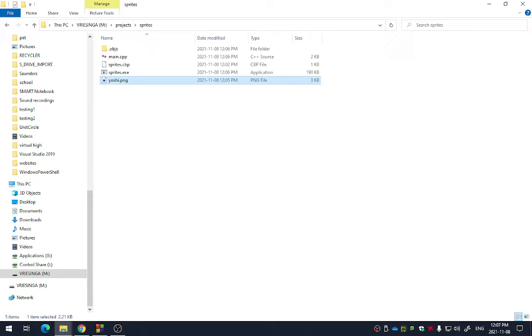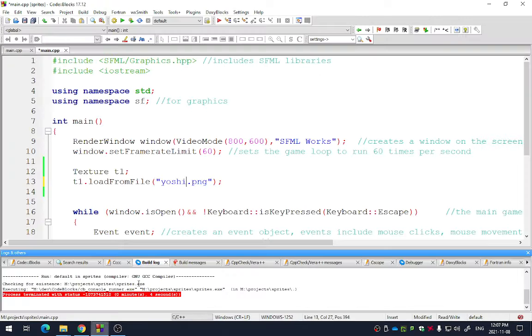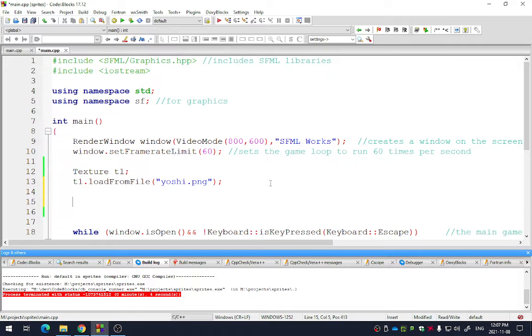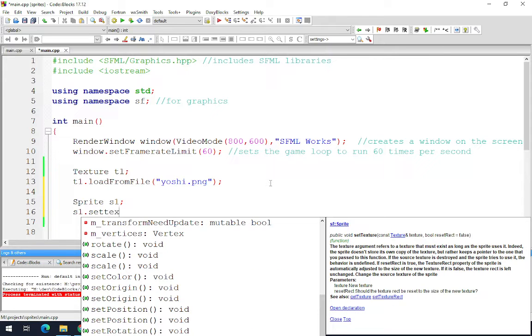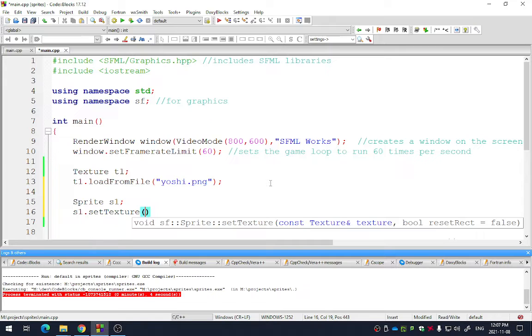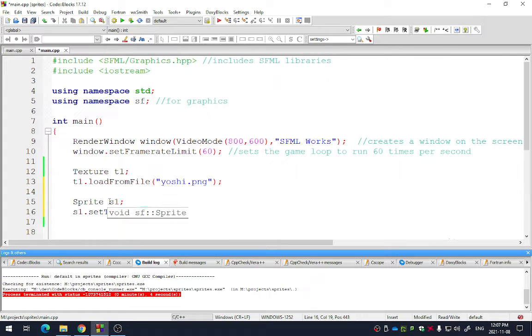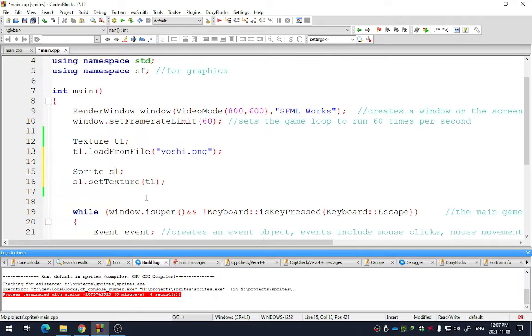So now what I've got to do to draw it on the screen is make something called a sprite. I'll just call it S1. And then the sprite needs to have a texture set to it. So there's two steps. Load the picture from memory into a texture, and then create a sprite and set the texture onto the sprite. Don't ask me why there's two steps, it's just the way they do it. And then from there I can draw S1 and it will draw Yoshi on the screen.